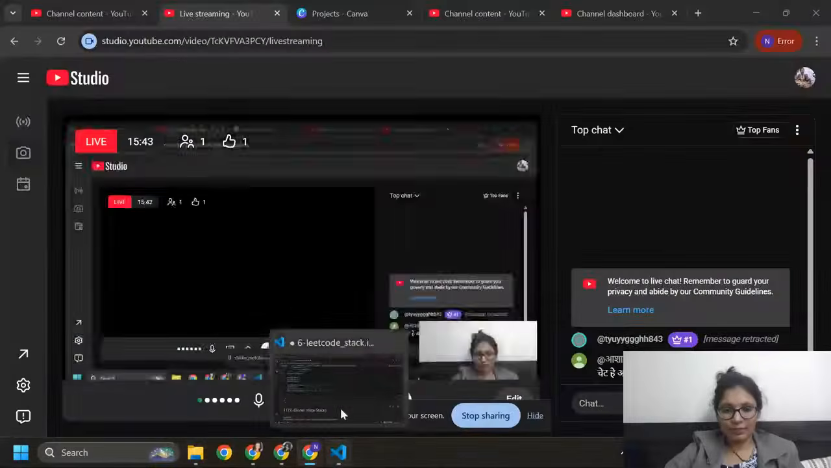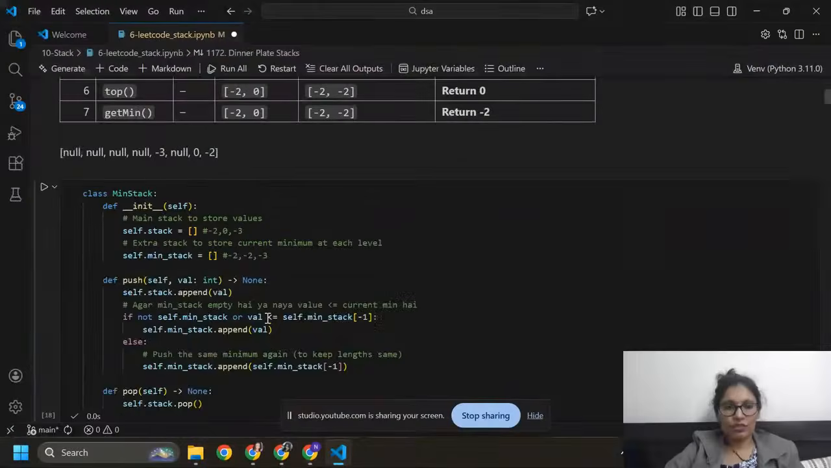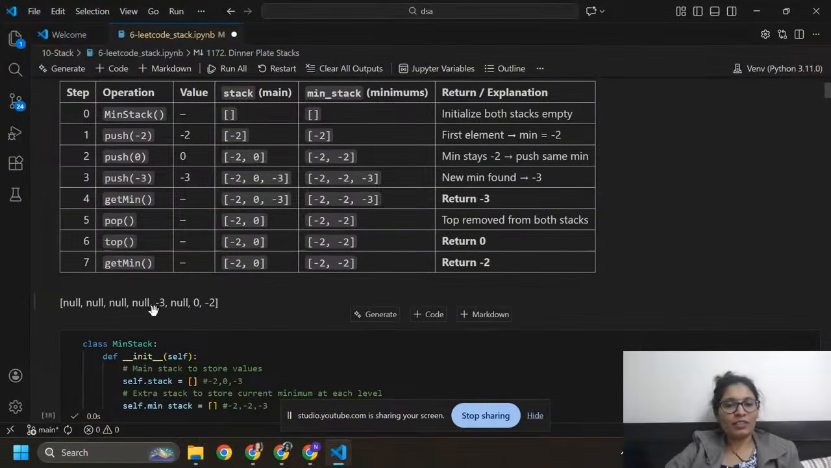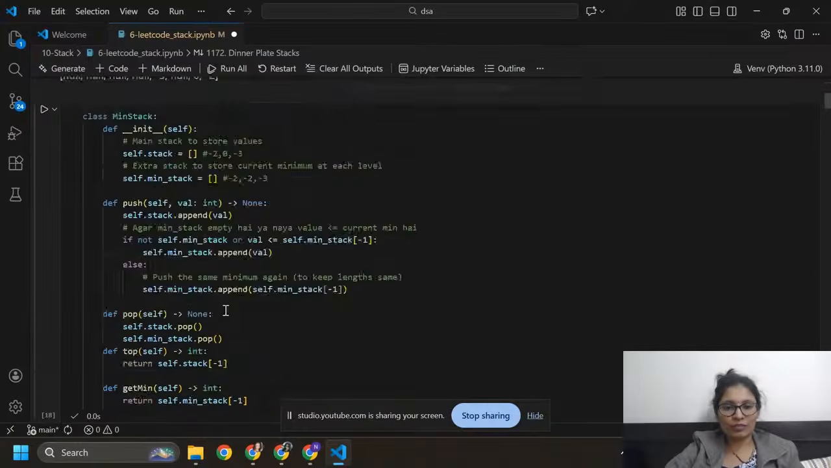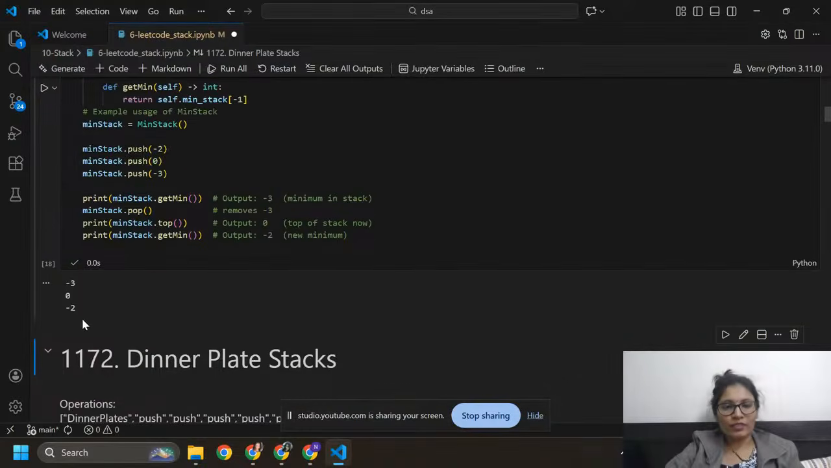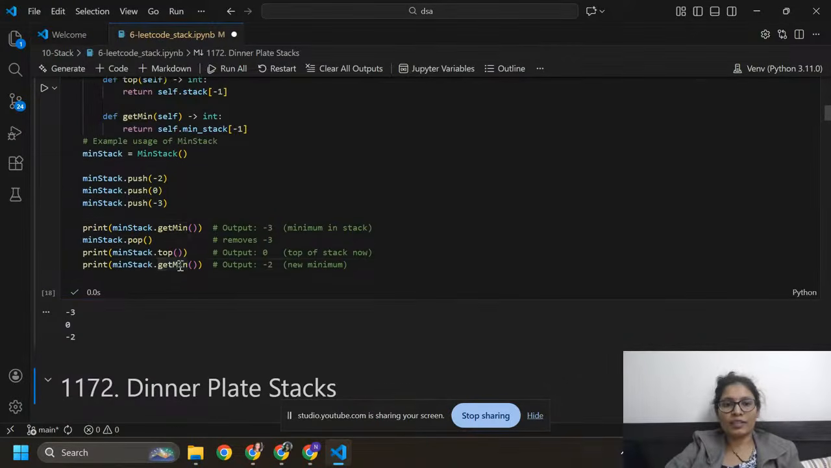One thing, wait a minute. I already said that the output should be null, null, null, -3, null, 0, -2. It is giving -3, 0, and -2. The get minimum is -2, top is 0, and remove -3. This is the new minimum.